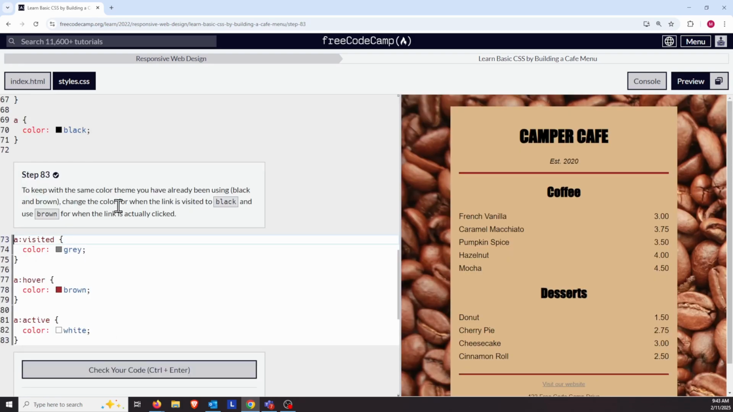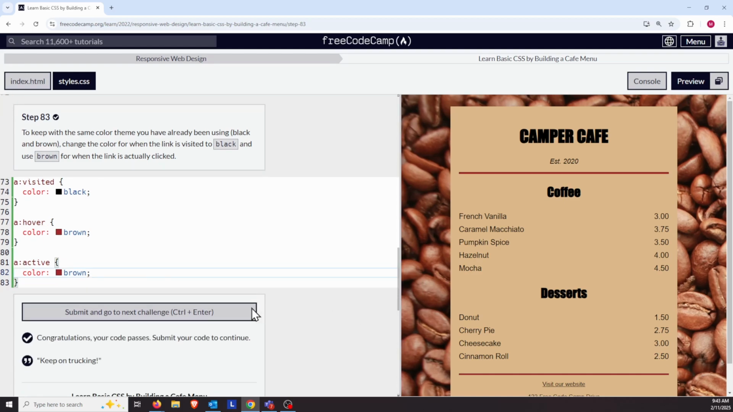To keep with the same color theme you have already been using, black and brown, change the color for when the link is visited to black, and when it's actually clicked, that is active, to brown. All right, let's see. And that works.